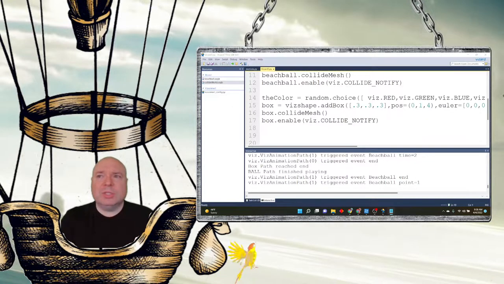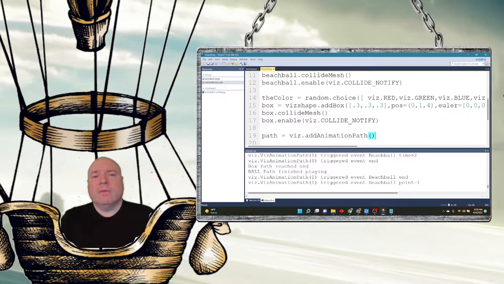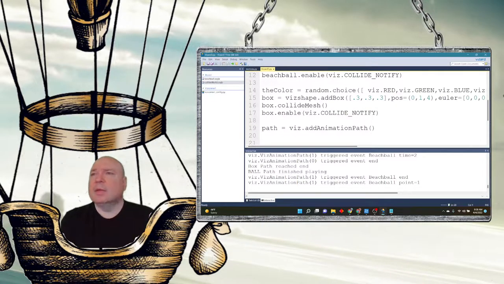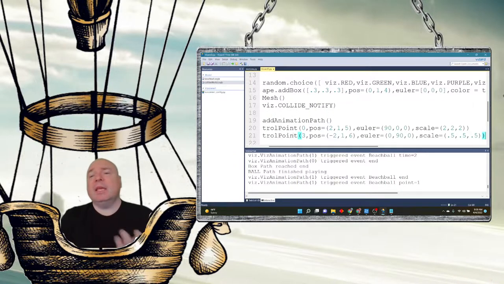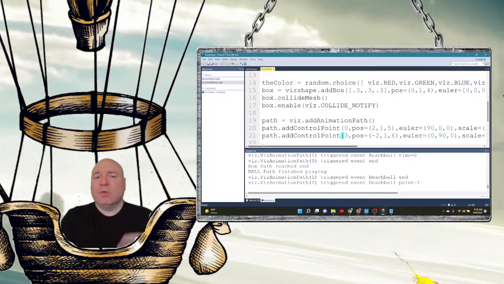So the first thing to do to add a path is you have to call this method viz.animatedPath. And we're going to assign that to path. And then we're going to add in our control points. And these are the points that the object will follow in the path. And the nice thing about the control points here is that the computer is going to fill in all of the in-between frames for our object.